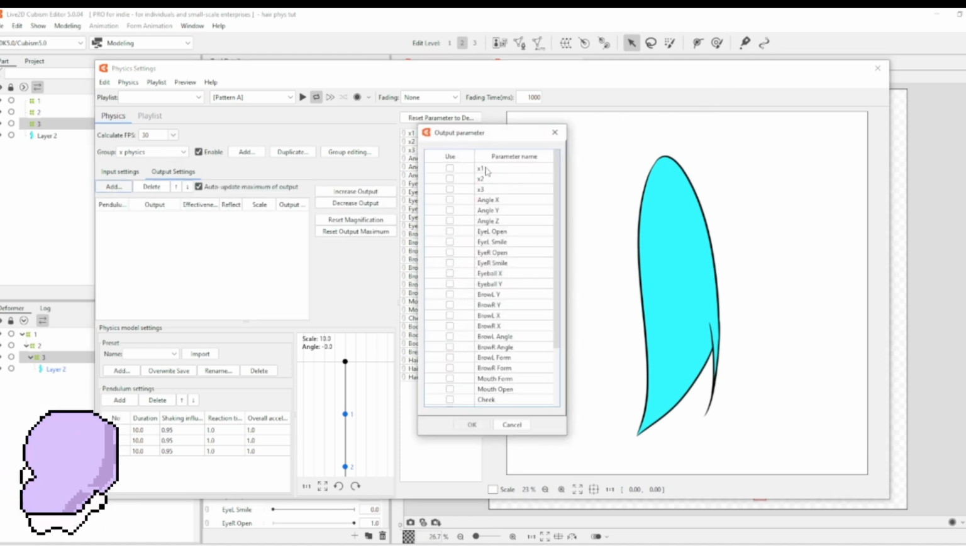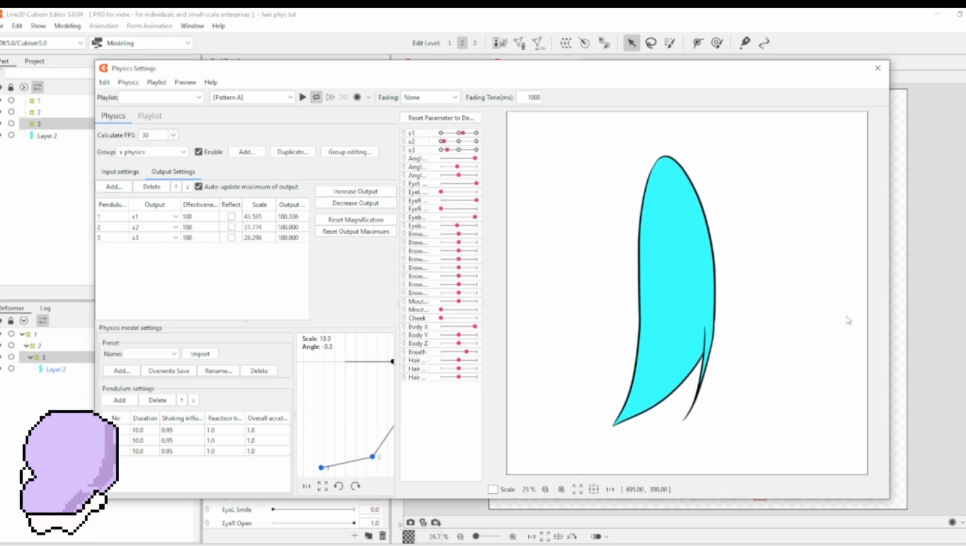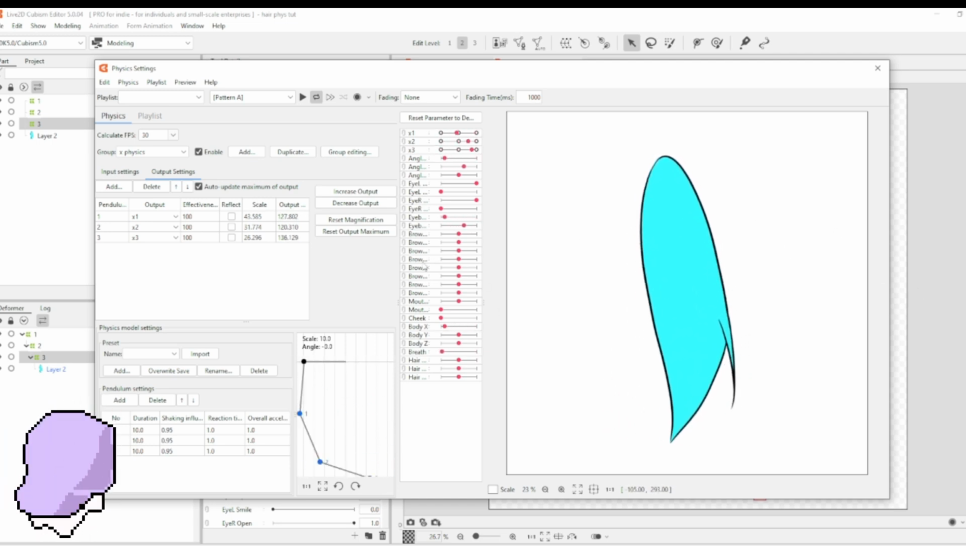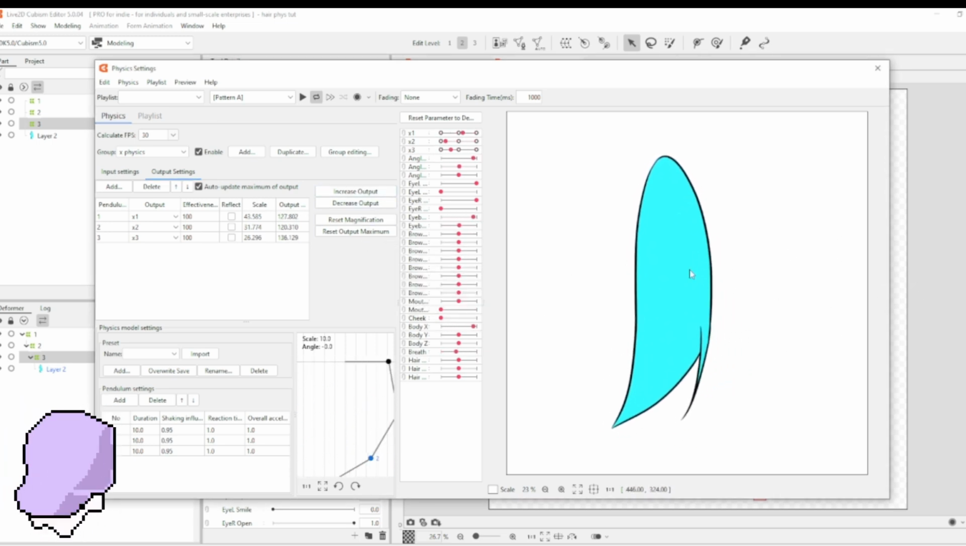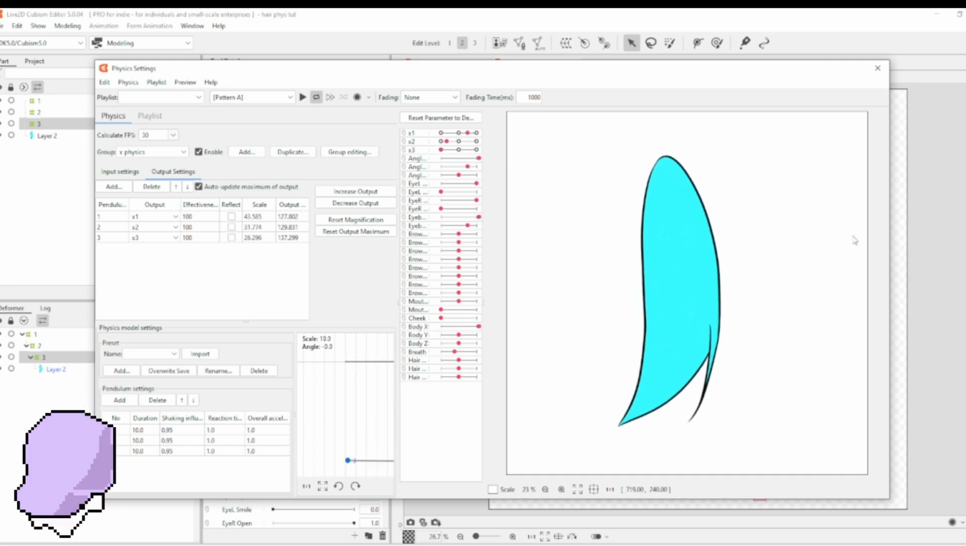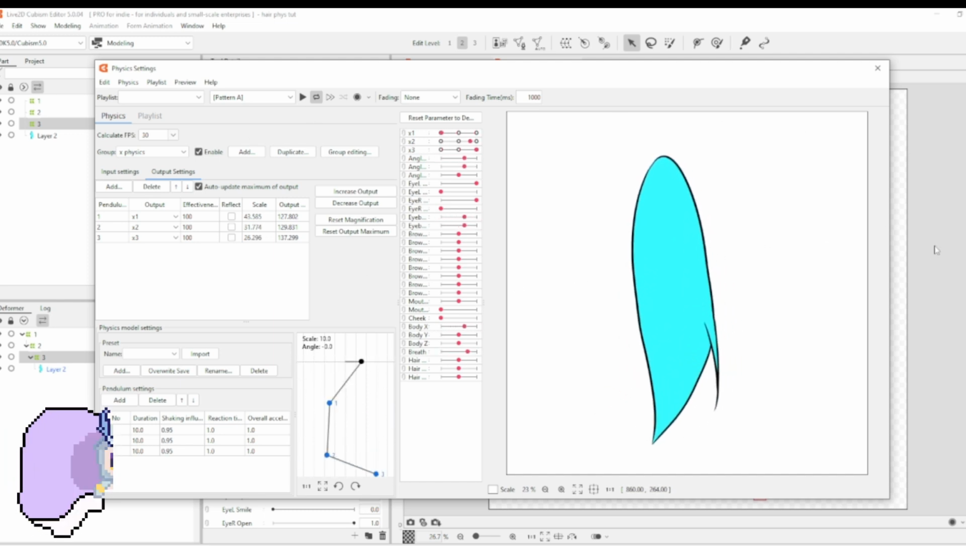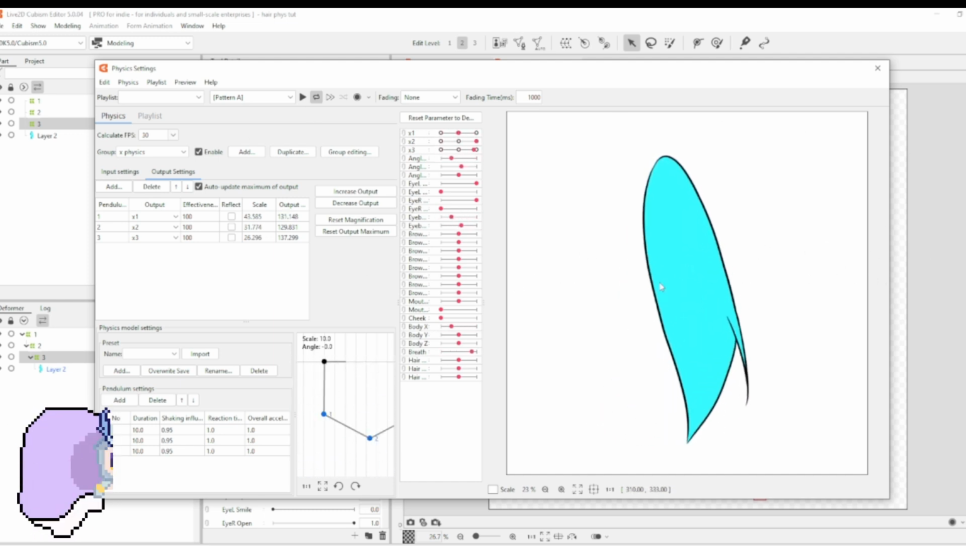And then we're going to add our 3 parameters here. And we are going to increase the output until we find something that looks good. We don't want it to look too crazy, otherwise it'll look a little wonky. I think this, how it is now, looks pretty good. So we'll go with this for now.